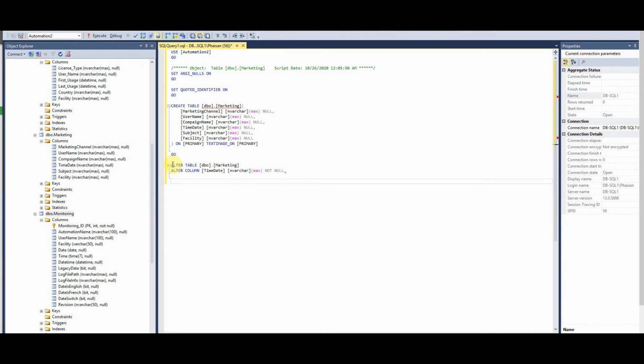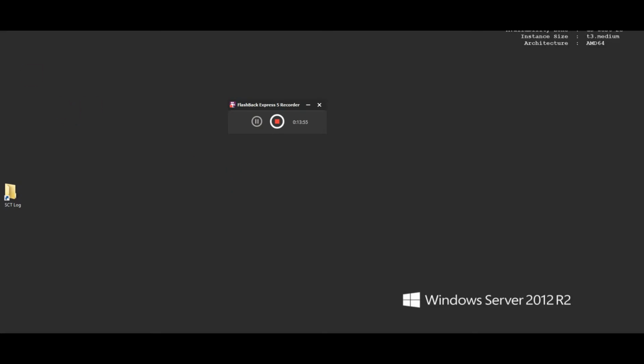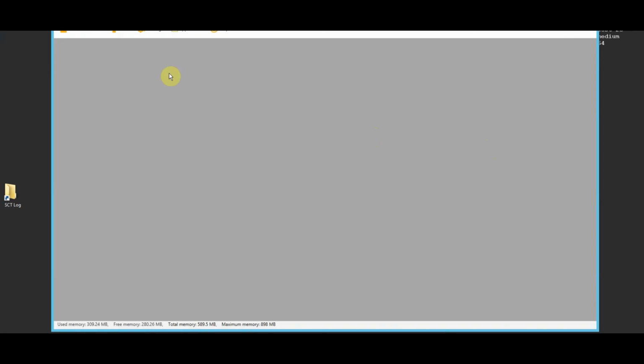Okay, table marketing, make the column not null, so that if it accepts this one, then it can try to make it a primary key, hopefully. Now let's try this command. Okay, let's run the SCT and see what's going to happen now. Let's get a new one.